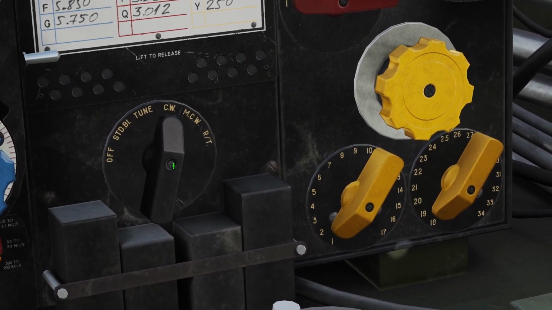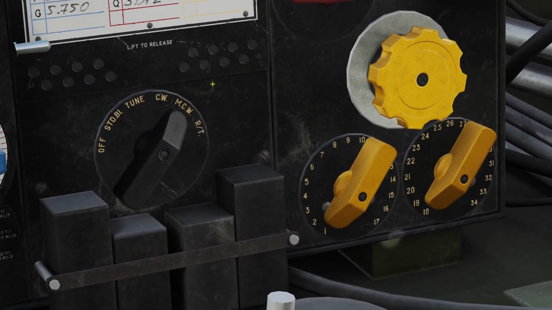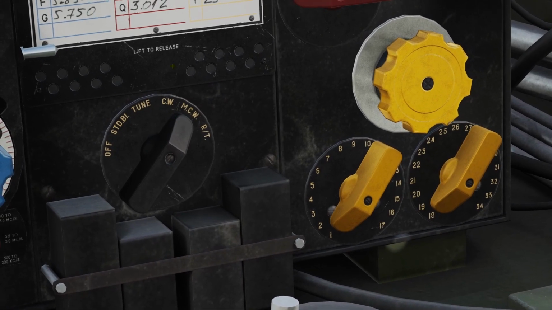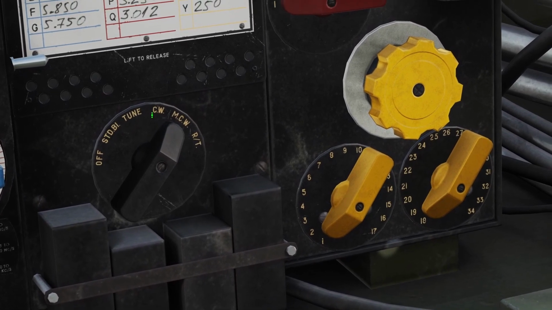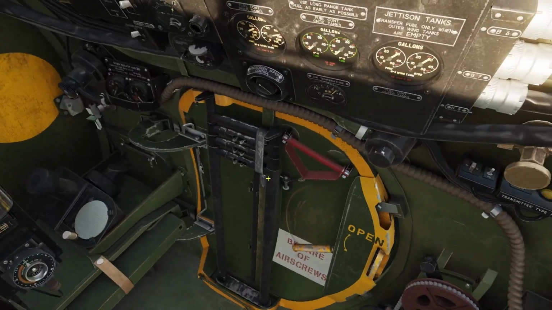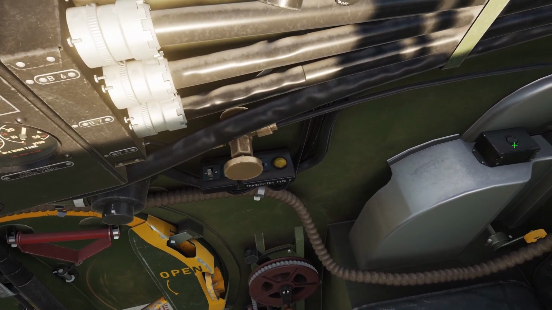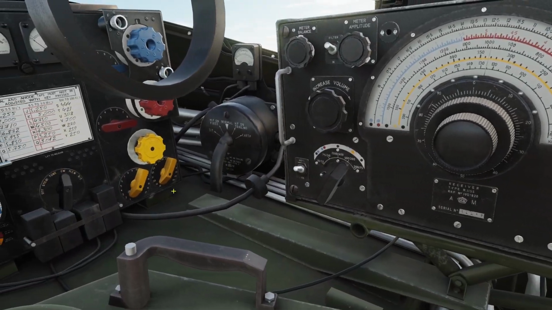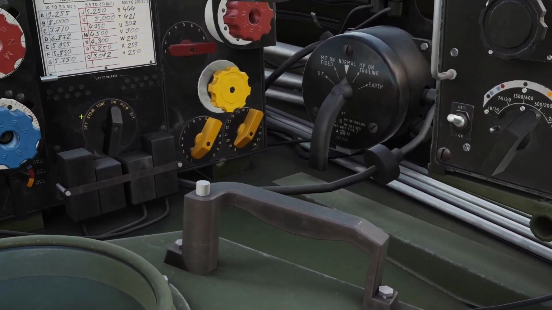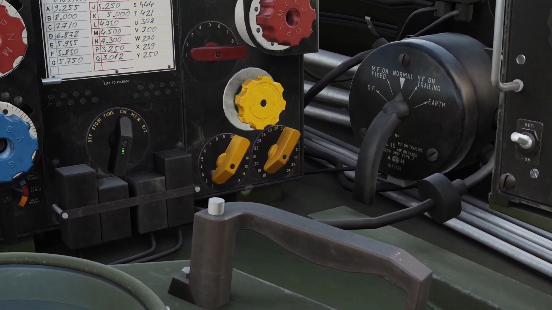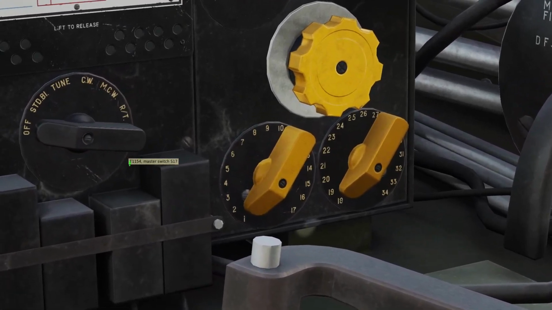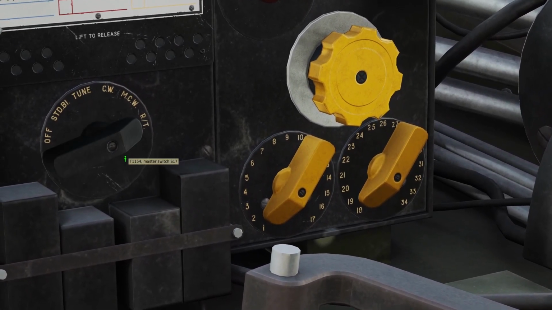Also, there's CW and MCW. The manual doesn't really explain what these are. All I know is that whenever I have them in either of these, whenever I click this button, it makes that static sound. But besides that, I don't know what it does. In DCS, I don't think you need it for anything. So in DCS, the only three settings you need are off, standby, and transmit receive.